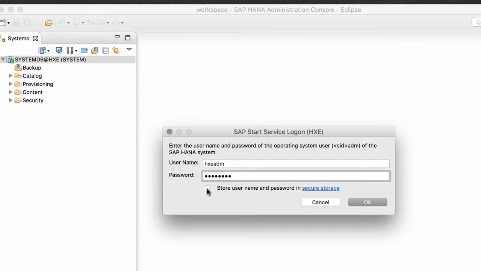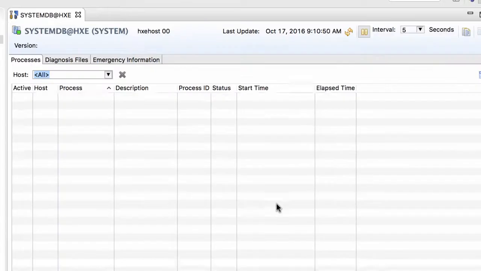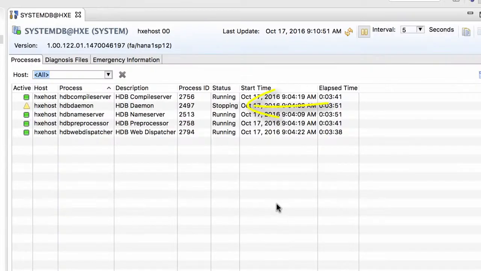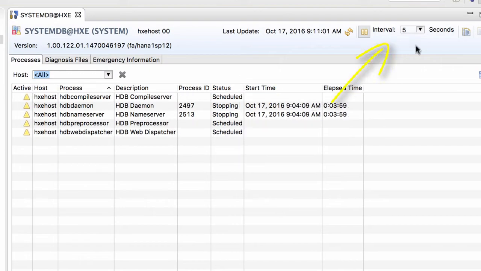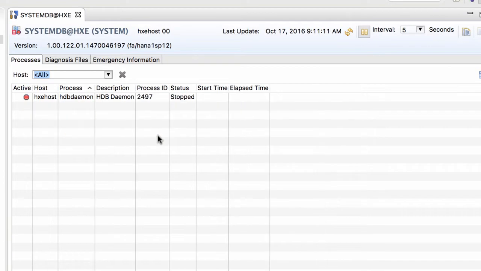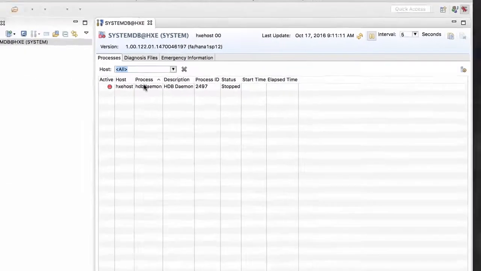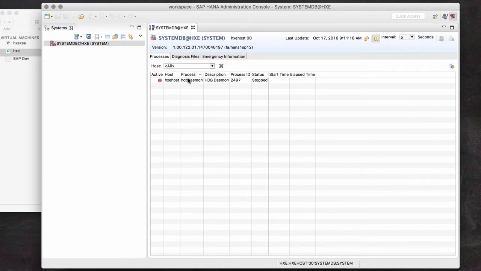Note that SAP HANA Studio, or Eclipse, will allow you to store username and password in secure storage. This will make connecting to the database and the system a little easier, provided of course you are working in a secure environment. Here we can see the processes are stopped. The refresh interval for this Eclipse view is set at 5 seconds, so every 5 seconds we'll get an update on the status of the system. And eventually only the daemon process will be alive and it will report that everything is stopped.